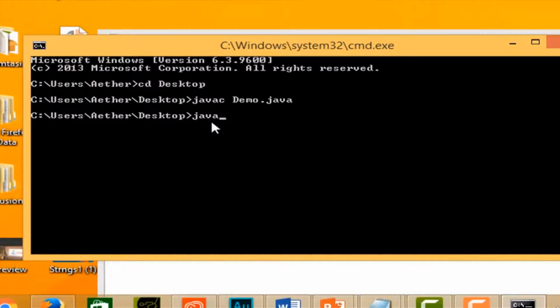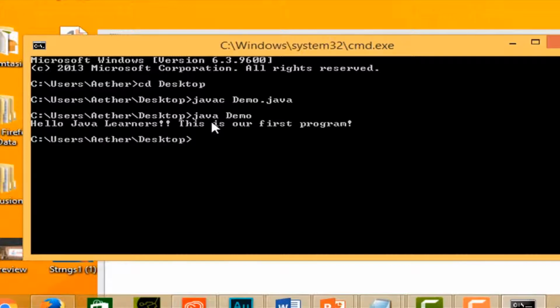To run your program write Java followed with your class name, like Java demo. You can see the output on your console. Now you have written your first program in Java.